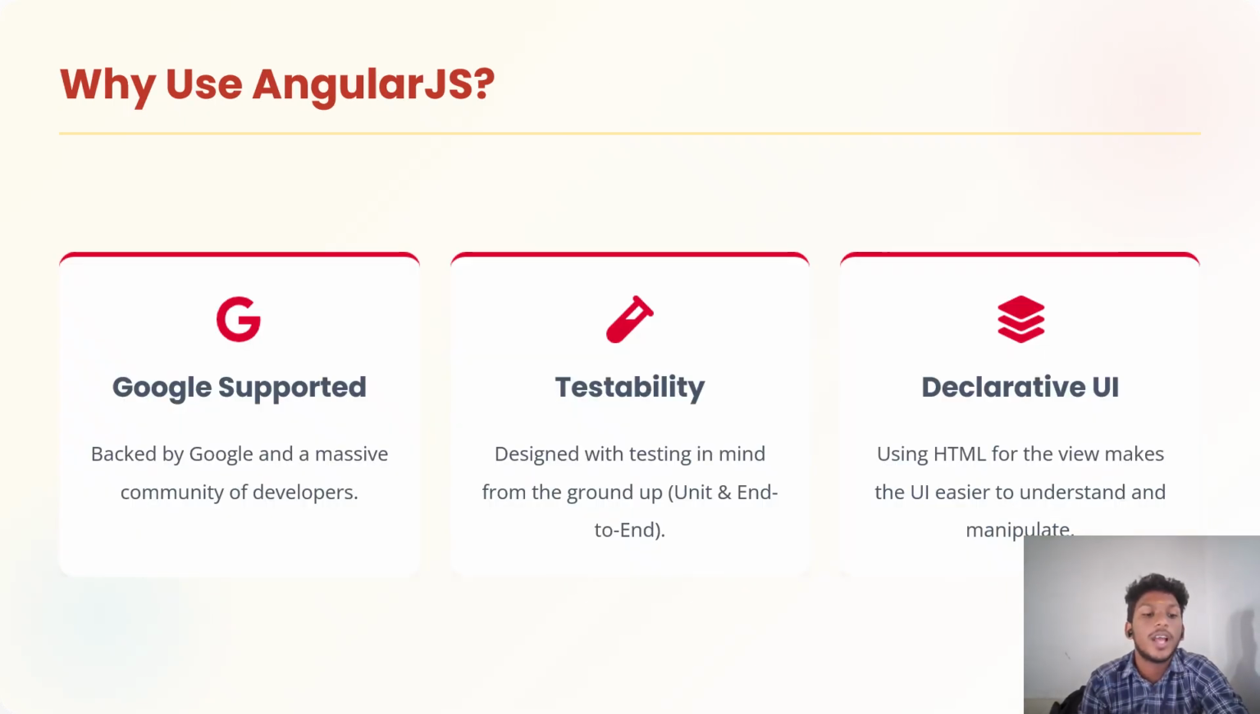So let's see why we use AngularJS. The first thing is Google support. It is backed by Google, and a massive community of developers works on AngularJS alongside Google's support. Testability: it was designed with testing in mind from the ground up, both unit and end-to-end testing. It has a declarative UI because it uses HTML for the view. The user interface is much easier to understand and manipulate. These are the main three reasons why we use AngularJS.